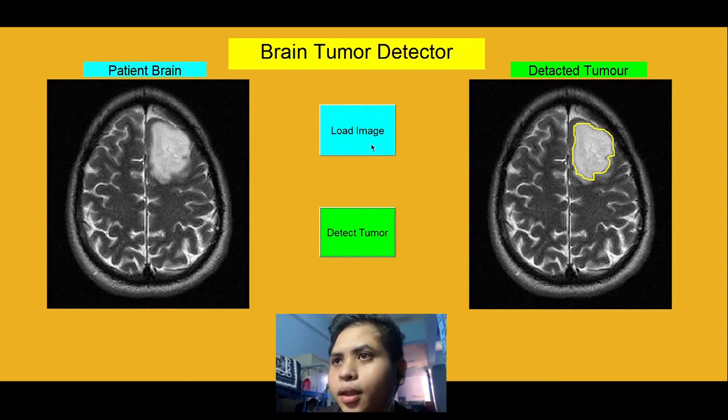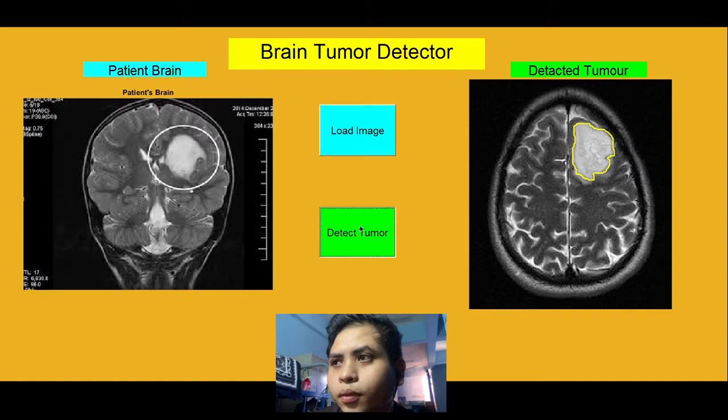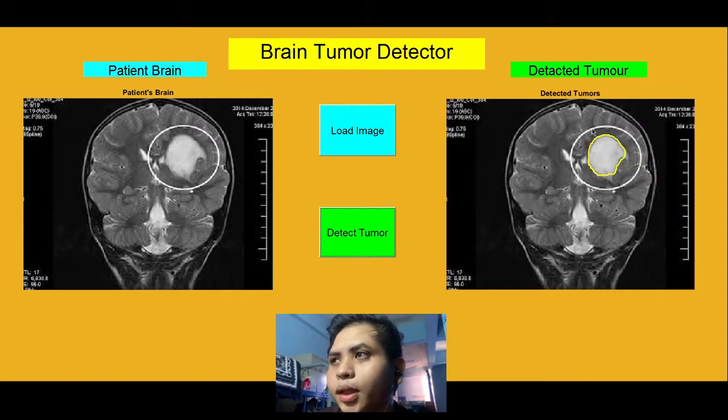We can try the next image. For the second image I will choose brain 14. Then we detect the tumor. We detect the tumor right here.